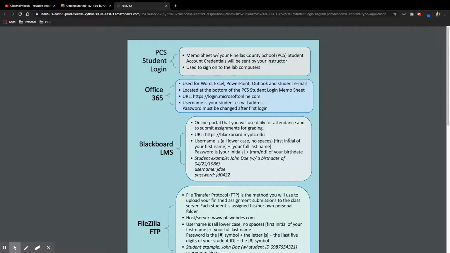Okay, I created a PDF regarding all of the logins that you will be using for web development. The main login, the student login for Pinellas County Schools, is provided to you on a memo sheet. I go ahead and email that to you or hand it to you in class. You need to make sure you keep this with you because this is what you're going to use to sign on to the lab computers.